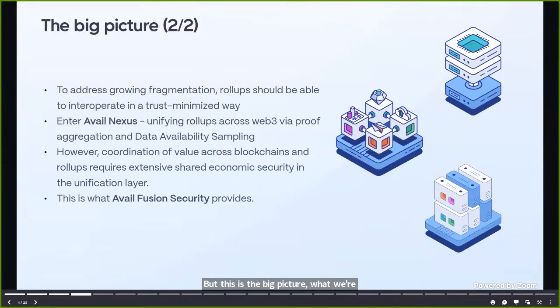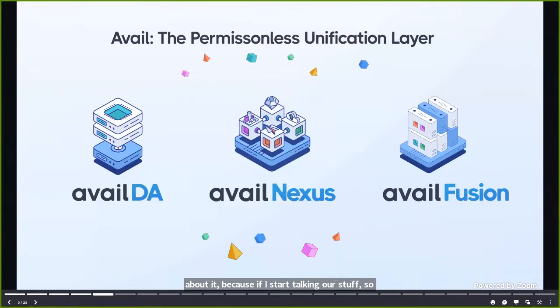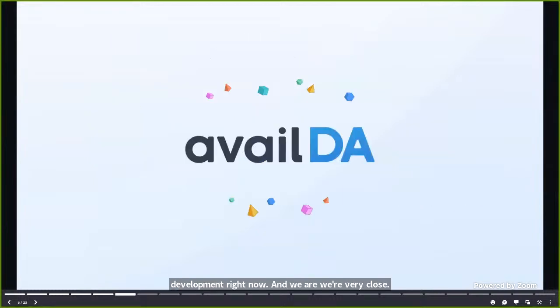Then there are Avail Nexus and Avail Fusion. I'll talk more about them later, because if I start talking, I won't stop. So we'll just move ahead. These are the three products that Avail is building right now: AvailDA, Avail Nexus, and Avail Fusion. AvailDA is a data availability layer, which is on mainnet right now. We went live on mainnet last month, so that was a really big feat. Avail Nexus is under heavy development right now, and we're very close to it. And then we have Avail Fusion.